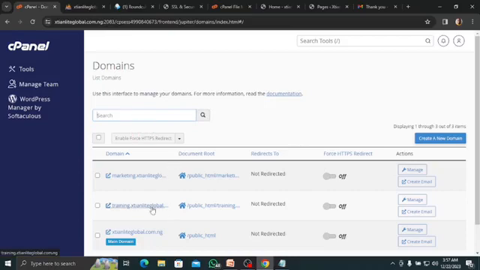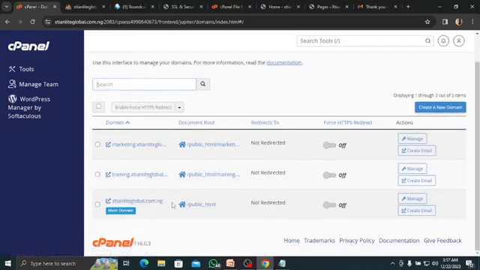Like in this website, I have two subdomains on this my website, right? In addition to the main domain, this is my main domain, stellarglobal.com.